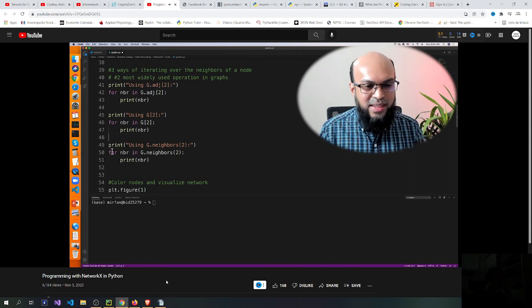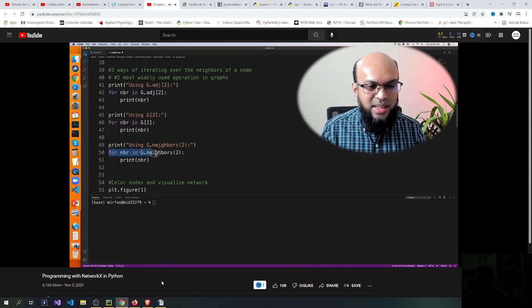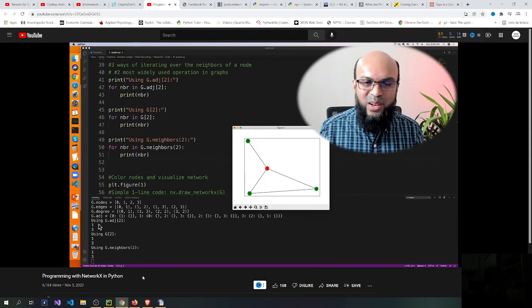And the third way is we can say for nbr in g.neighbors(2). So make note of parenthesis 2 versus bracket 2 in the previous 2 code segments. So we are iterating through the neighbors of g, and we are printing the neighbor. You can see that all 3 loops gave us the same output, 1 3 1 3 1 3.